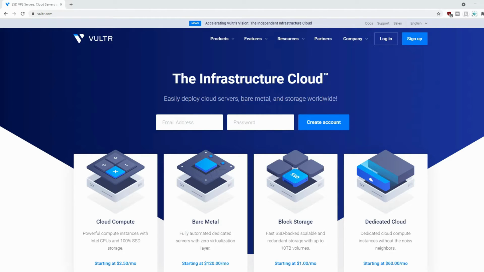Alright, so the first thing to do when you're using a new cloud platform is to sign up. So just head on over to vultr.com and sign up.